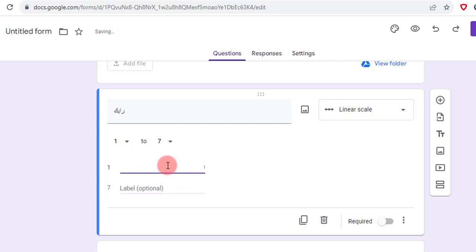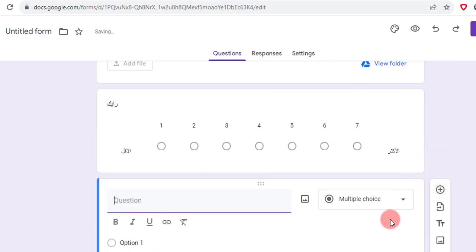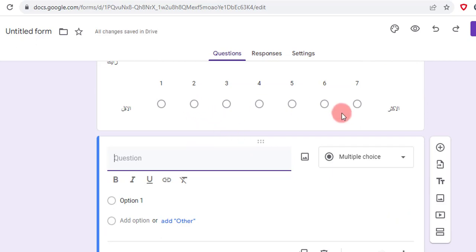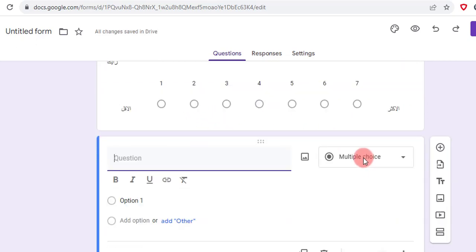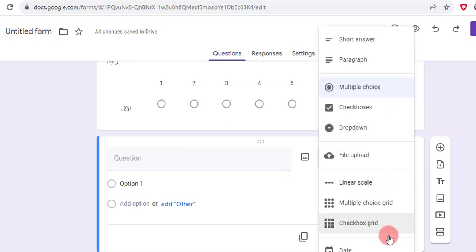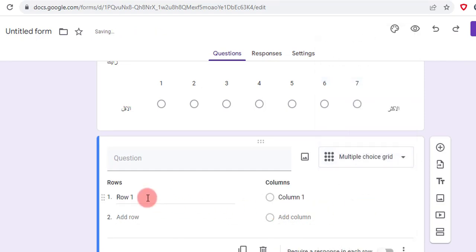Write the lowest value as 1, which is the starting point. And write the highest value as 7, which is the end point. Here, you can see the question and choices from 1 to 7. By clicking here on Multiple Choice Grid, the choices will appear in this format.